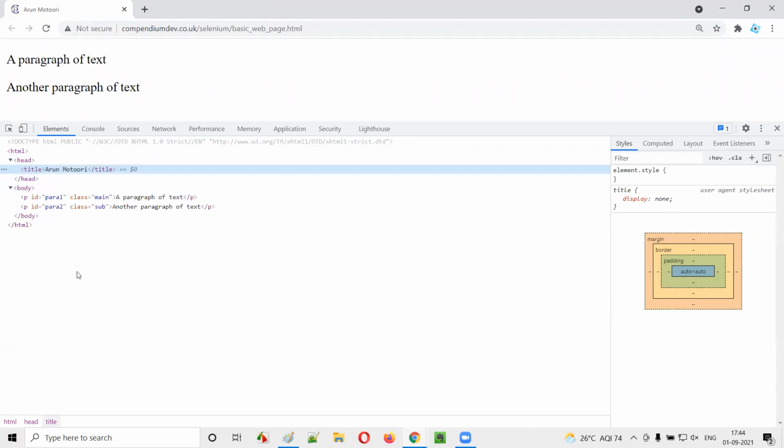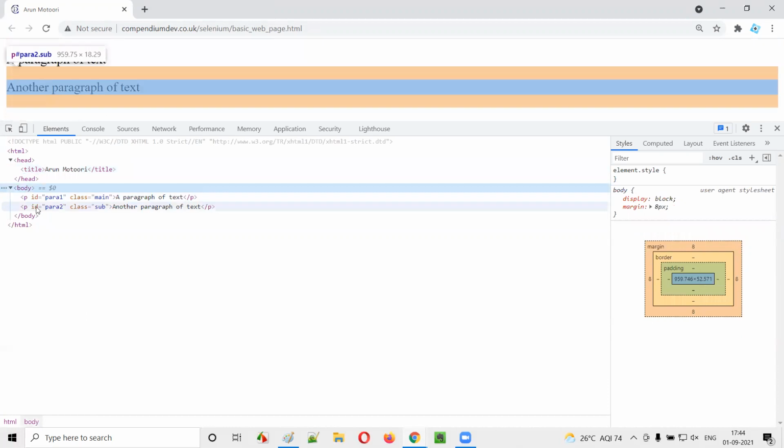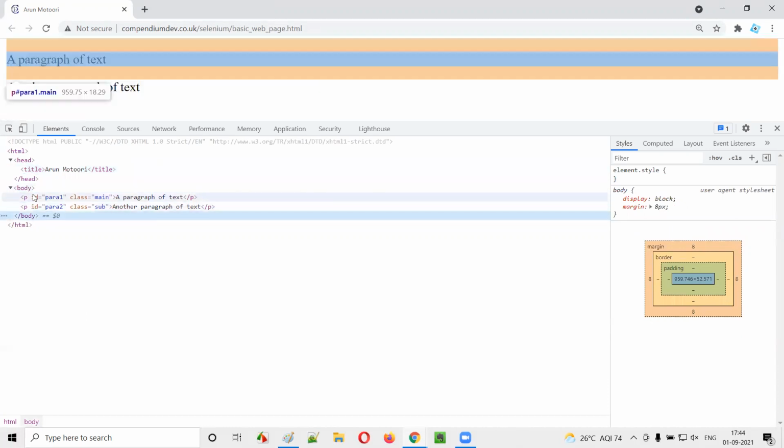That's how simple it is, guys. Okay, fine. The next one is a body, guys. Inside the body, as you can see, there are two paragraphs. Okay, paragraph 1 and paragraph 2.